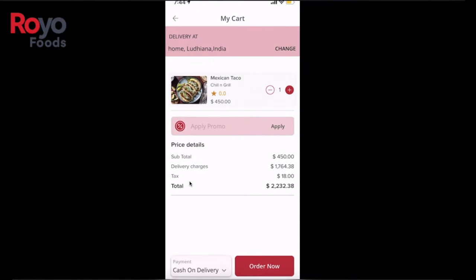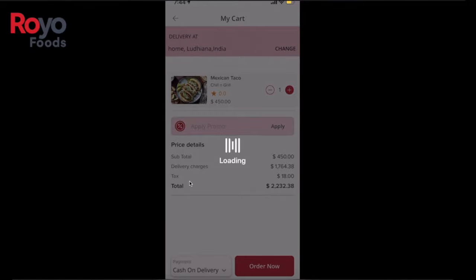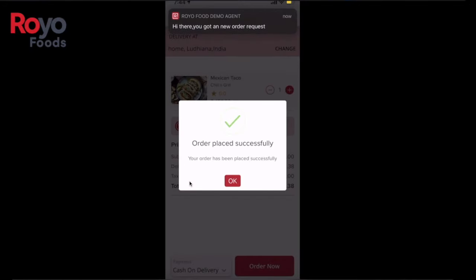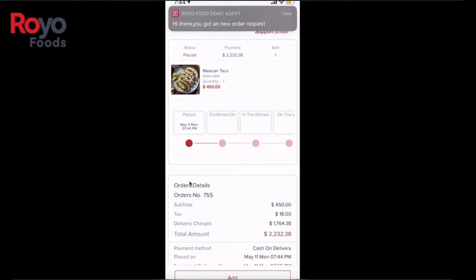So I'll just select cash on delivery over here and I'll click on order now. Once I do that, you can see the order has been placed successfully, and the customer is redirected to the status screen where he can monitor the complete real-time status of that order.